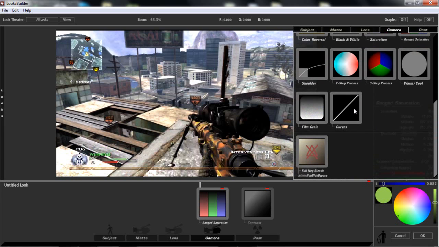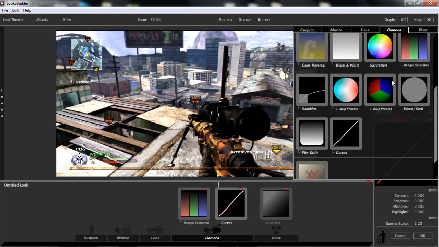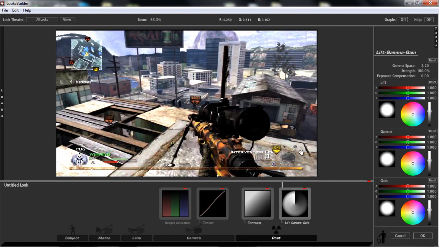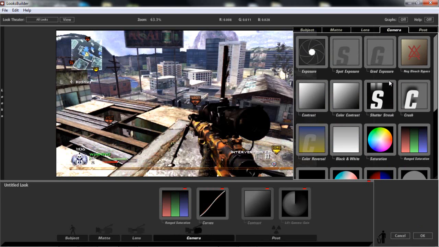Now what you add is some curves. Easy and basic curves: drag it down to make it darker, drag it up to make it brighter. I think you get the point. One effect that I really like is lift gamma gain. Click on the colors somewhere you like, maybe blue here, not too bluish, and take the gamma up a little bit. You see a little difference.